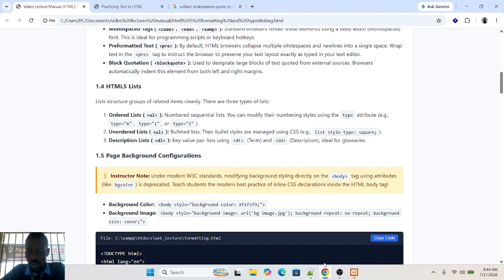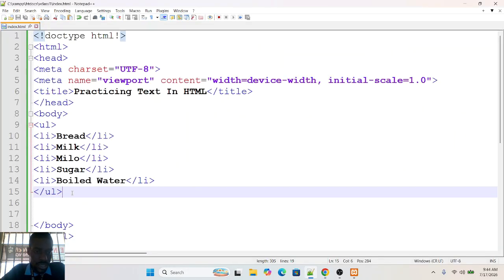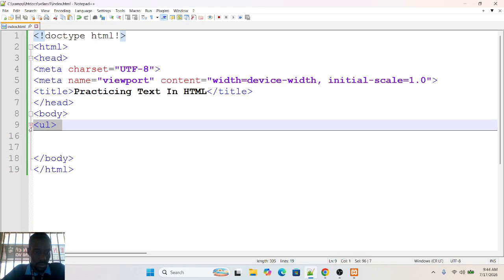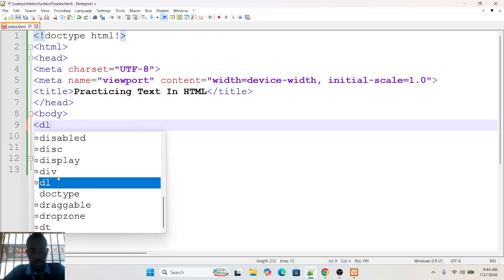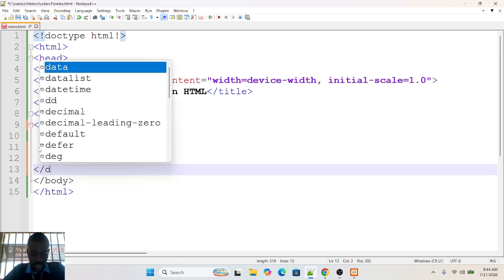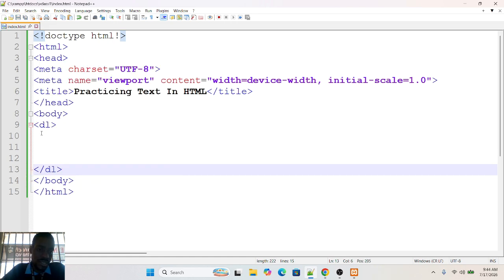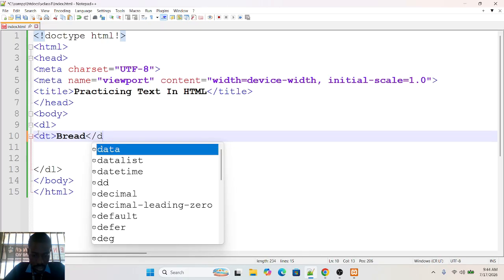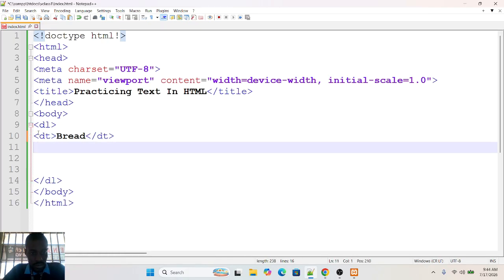Now we have what we call the descriptive list. This is a special type of list that works in a particular pattern. Let's say DL. First of all, to open a descriptive list, you use the DL tag, and close with slash DL. Now the first thing is the data term. I can say DT, I can say bread, close DT. Then DD, I'll call it carbohydrates.